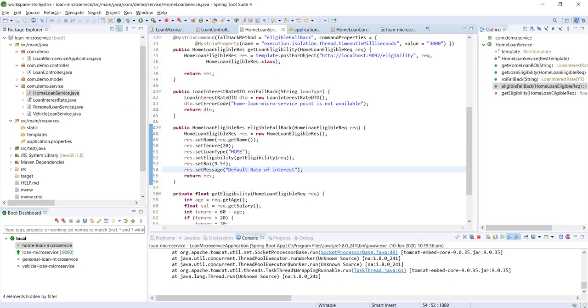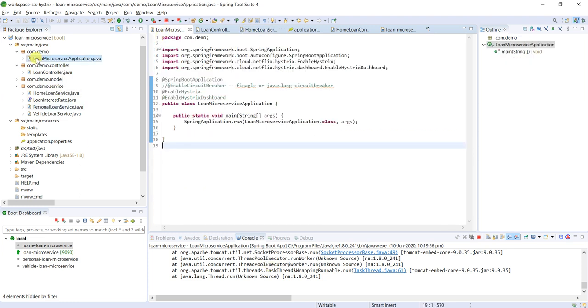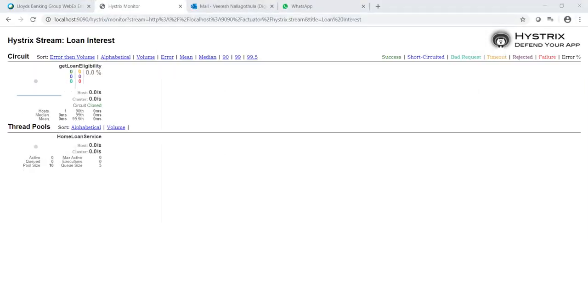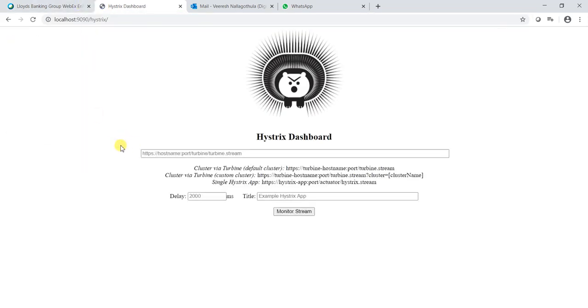Okay, now we will see the circuit breaker dashboard. So circuit breaker dashboard is running on port number 9090 because this home loan service is there, right? So we enabled it for this home loan service. This service is running on port number 9090, and we have to add this property in the application.properties: management.endpoints.web.exposure.include=hystrix.stream, or else we can put star also. Okay, then only we can see the Hystrix dashboard. We'll go to the browser. This is the browser. So it is running, right, 9090 Hystrix. It will come, the dashboard.